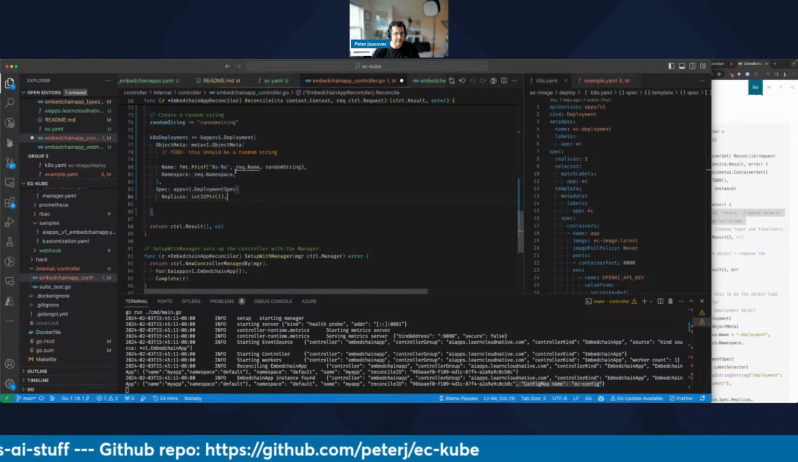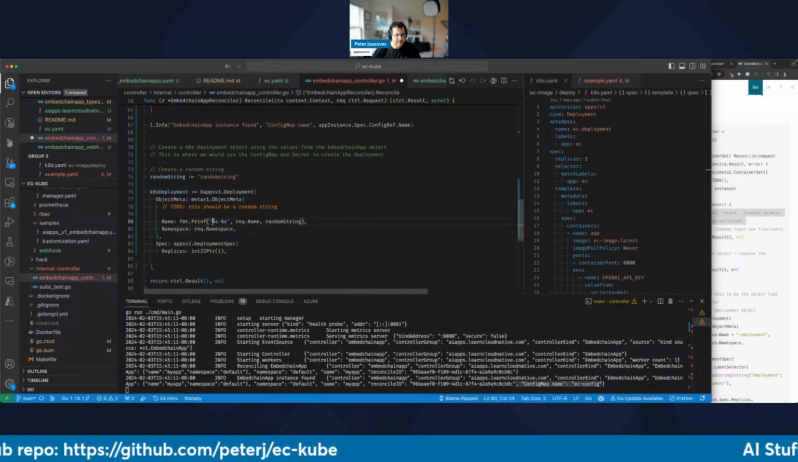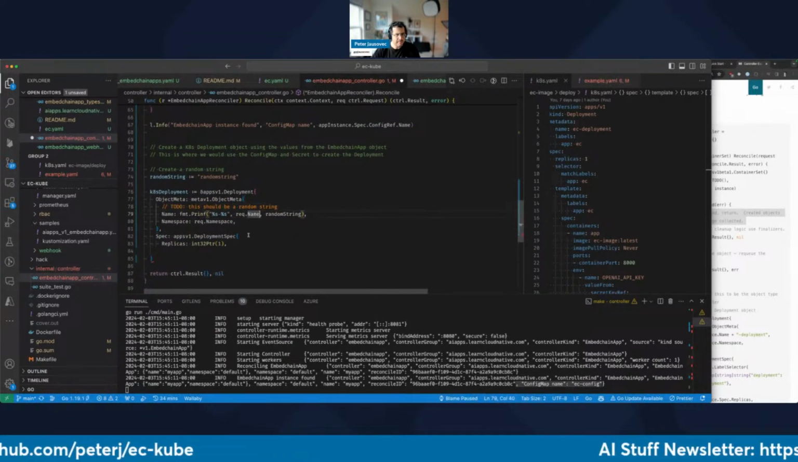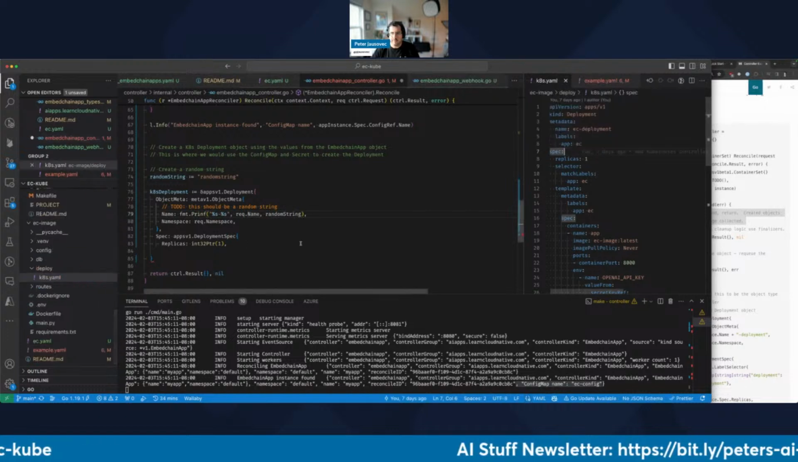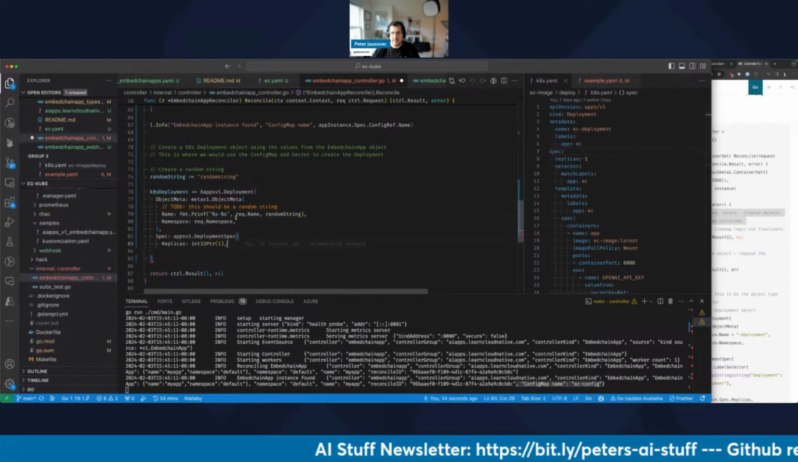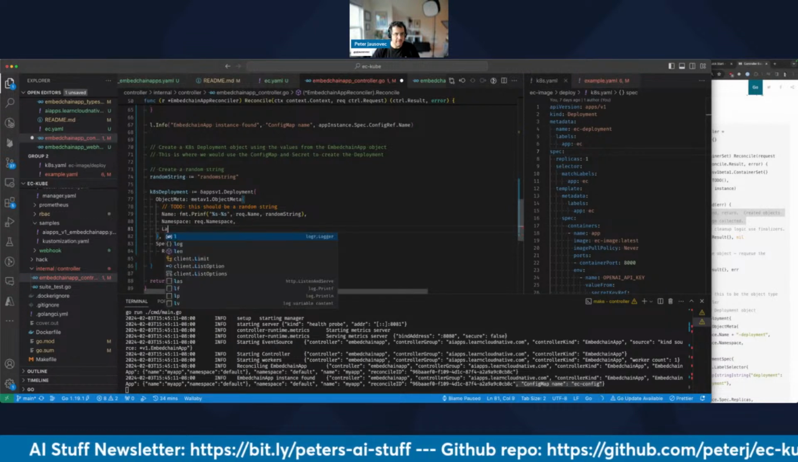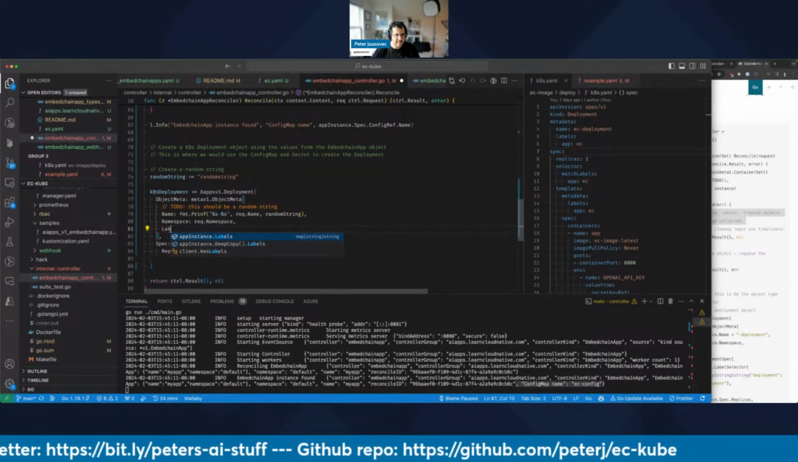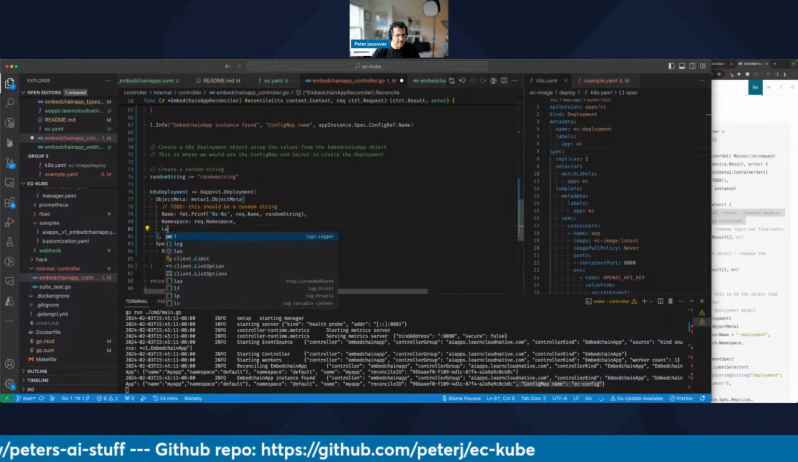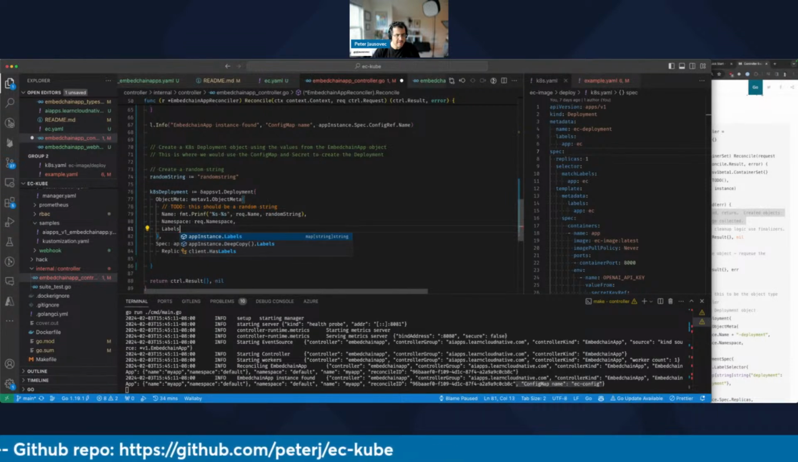So random string, we'll figure it out. Let's do the deployment now. So namespace, spec, and we're copying stuff here. Name, and this is metadata. This is this object here, and then we could do labels, right? I think labels.